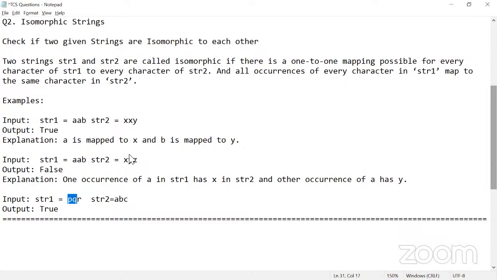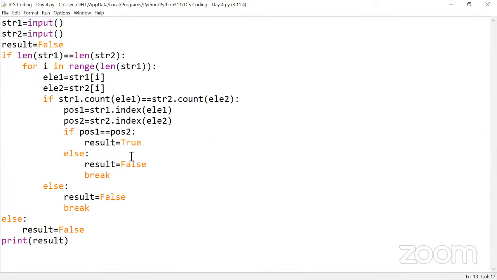I hope you guys have understood this logic of isomorphic string, how it works, what kind of thinking we have followed, and how we have written this code. Yes, a quick yes or no from all the platforms right here. I hope you have understood this question and the coding logic.